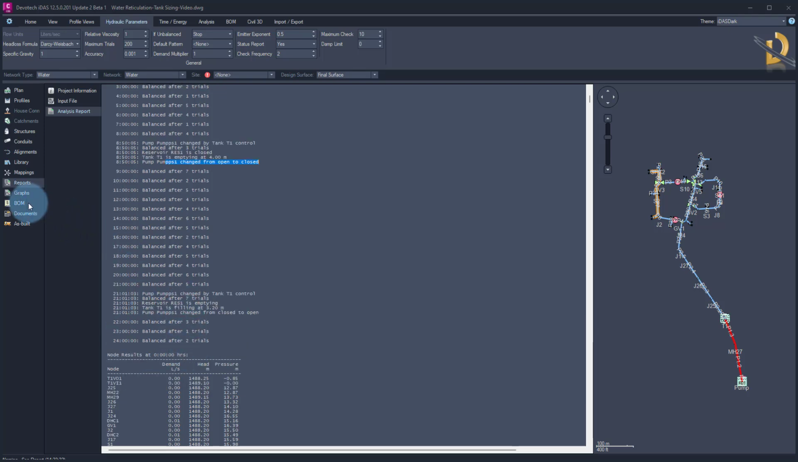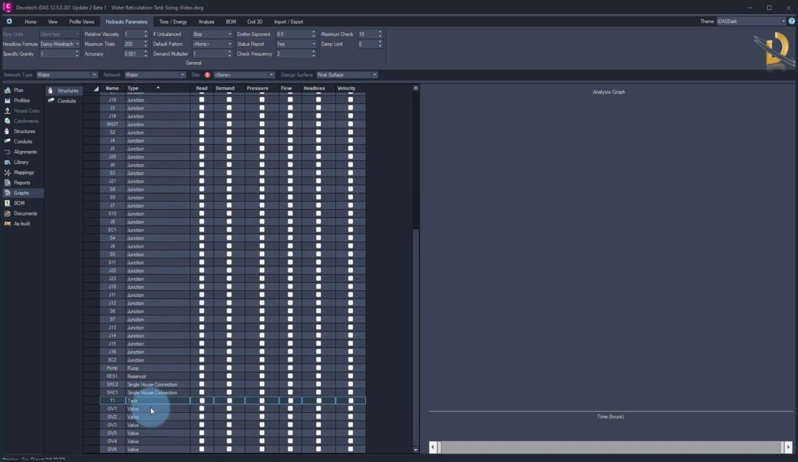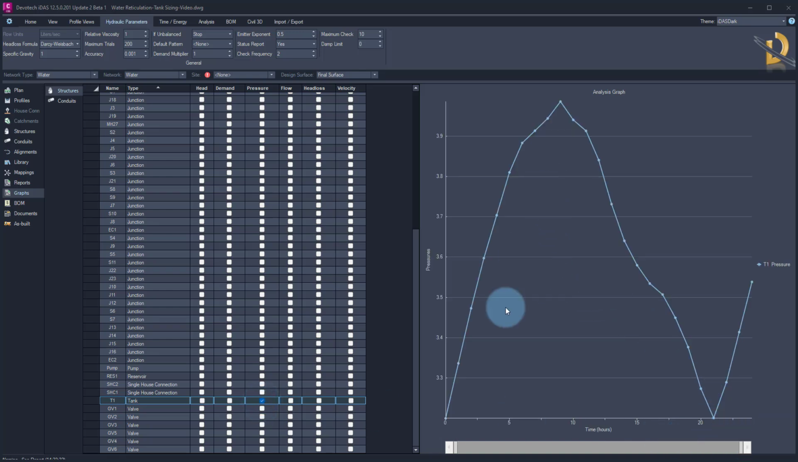Let's go to graphs, because that might be a nice place. I will sort it by type. Let me select tank, and I will display pressure. And I can clearly see what's happening. So at time 0, when I start the analysis, I have a pressure of 3.2. Then I'm pumping, but also using the water. And at the time of 9 o'clock, I'm reaching the pressure of 3.9, almost 4 meters. And again, it goes like that.